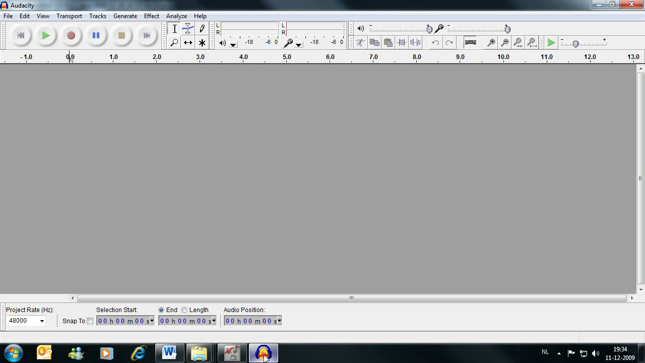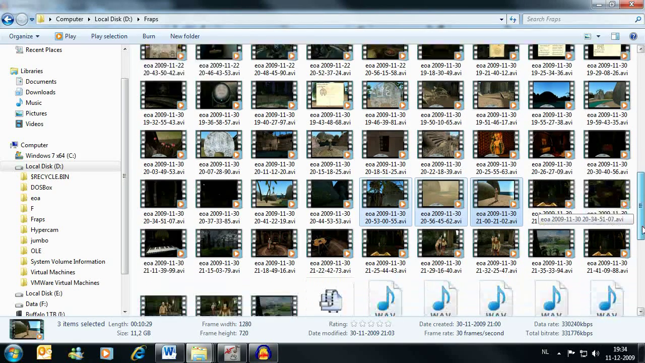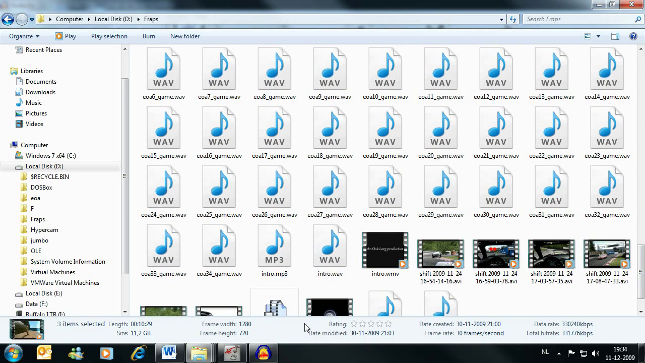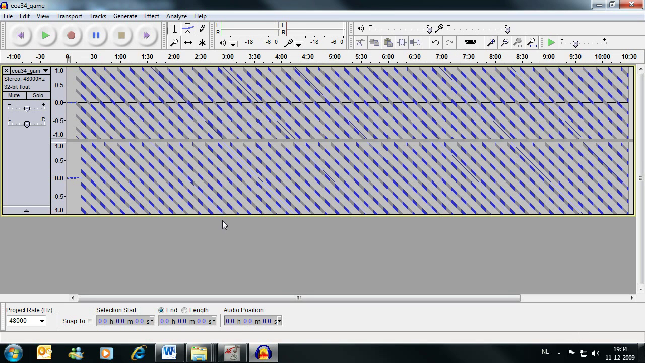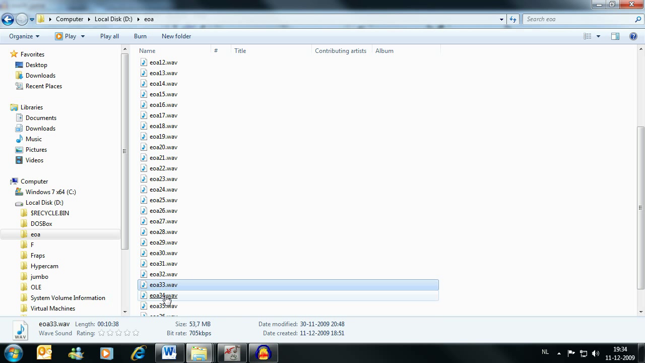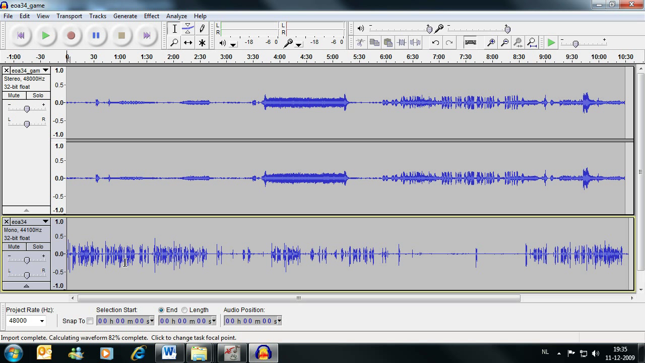Now let's go to Audacity, which we will also use to edit the audio. We'll go back to Explorer actually, to the Fraps directory, and find the audio file we just exported with the game audio. We'll drag this file into Audacity to open it there. Then we will do the same with the corresponding audio file with the narration. There we go, we have both the game audio and the narration.